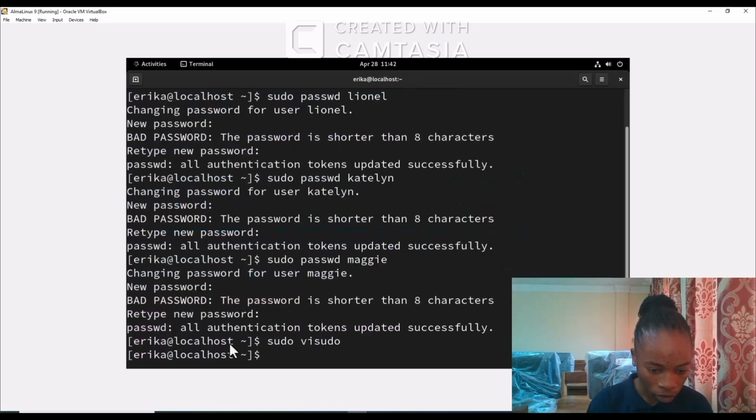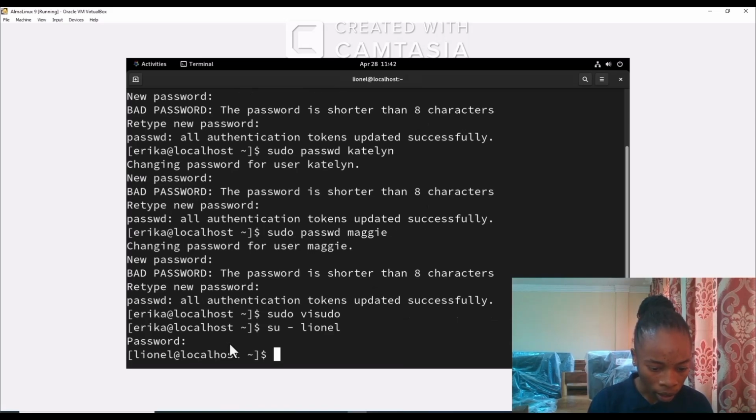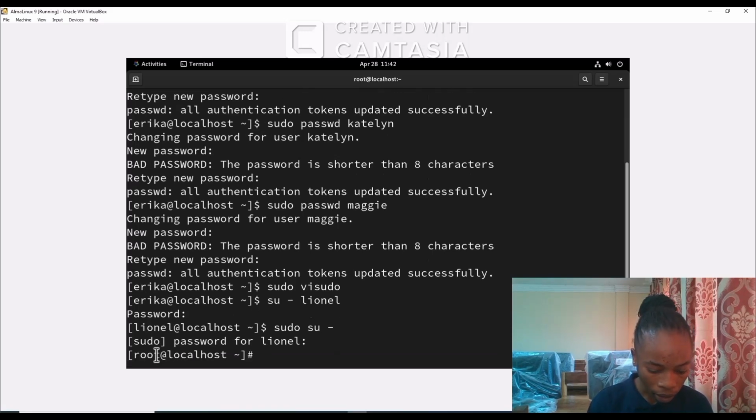And now try to log in to the Lionel account. Use the command su Lionel, and enter the password for Lionel. And now I am located in the Lionel account. Try to log in as root also from that account. So sudo su -. I will enter the password for Lionel. And now I am root, so Lionel can log in as root since he can execute all the commands using sudo.